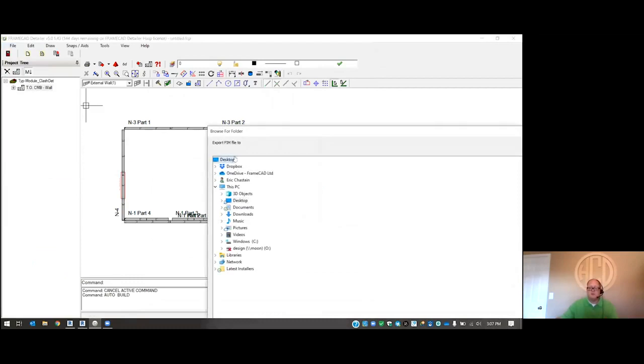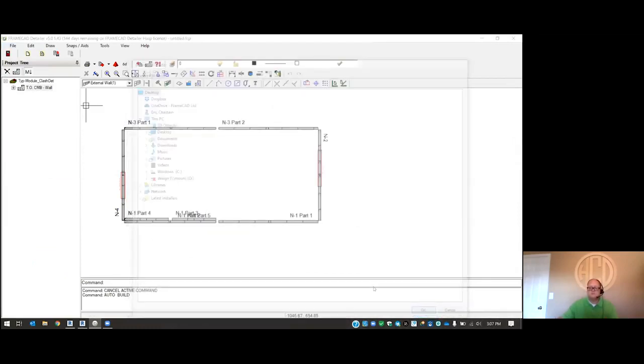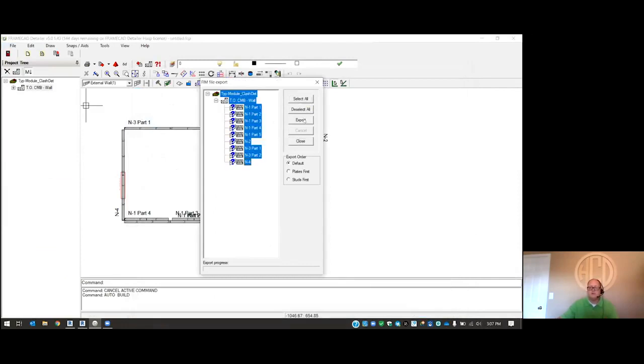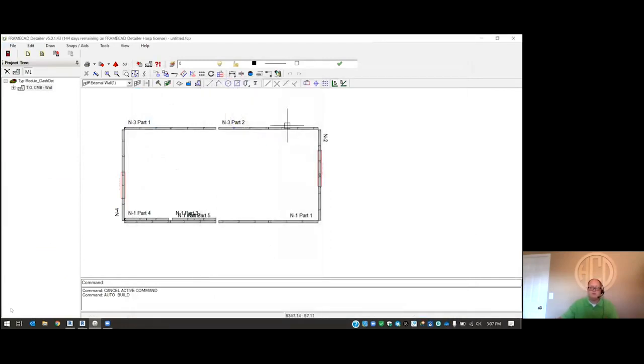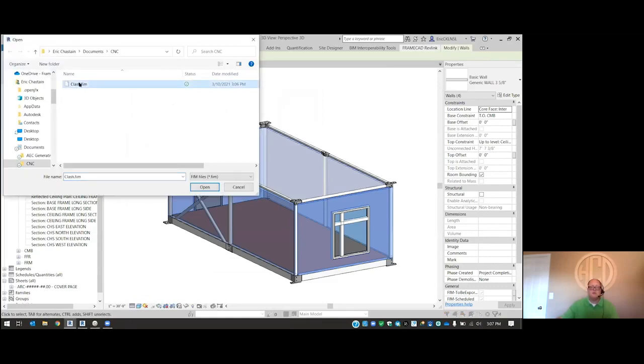I'll export these to my desktop here. We'll select all of our panels and we'll export them. And then we can come back to our Revit model here, where we can now import these panels.